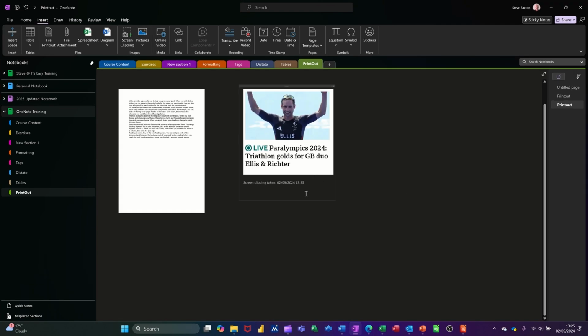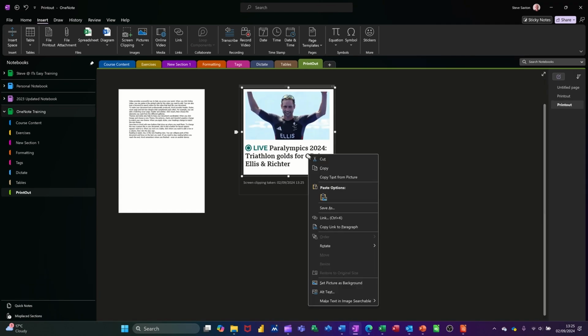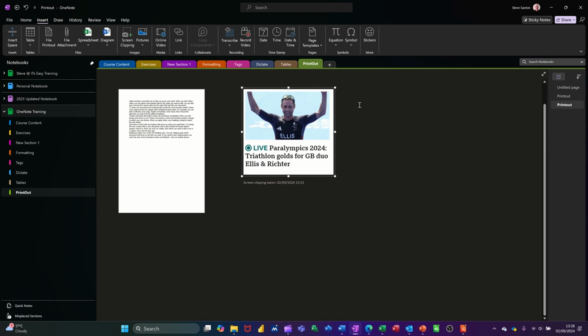Now that's just going to drop the picture in, but what you can do, if you right click on this, is copy text from picture, and then it will allow you to paste it outside of that. And then this is just a normal text thing, so you can just type at the end of that. I think that's a really cool feature. So I'll do that again.